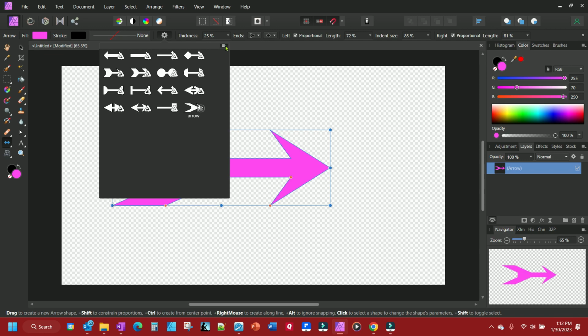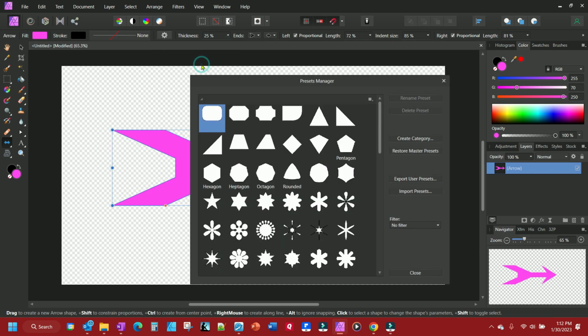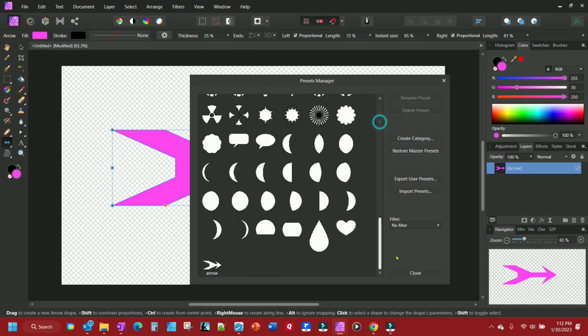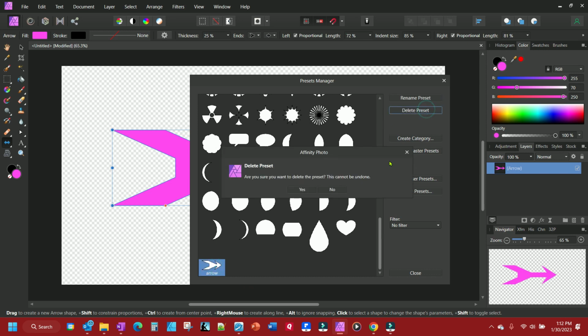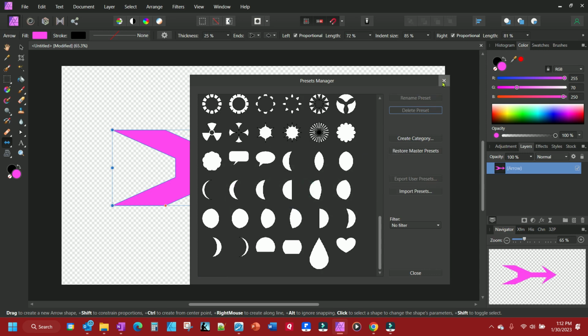Now if you want to get rid of a preset, you just go to manage presets. Typically it's going to be all the way at the bottom. And you can delete that preset. All right.